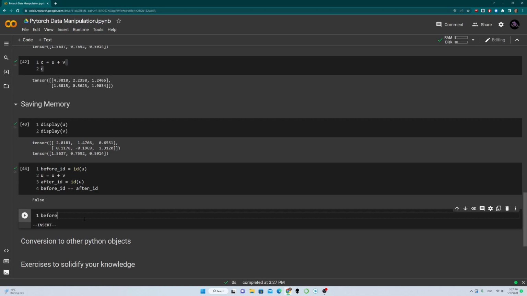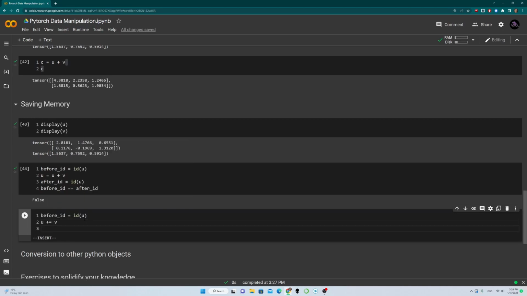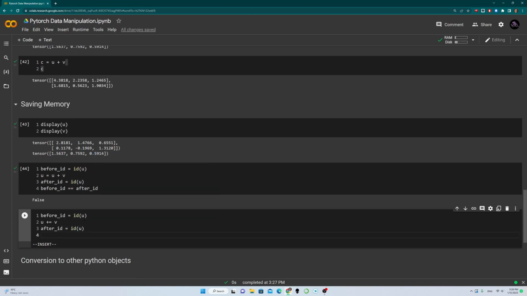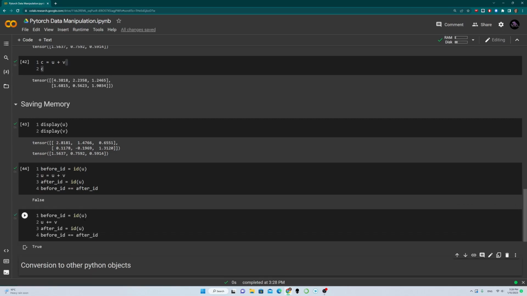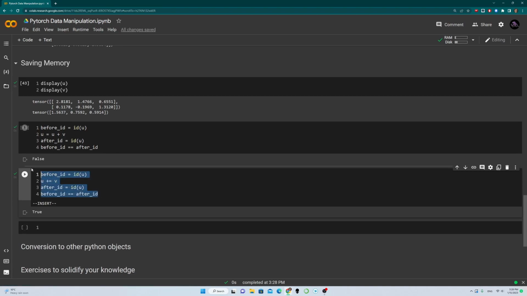So let's do that again: before ID equals id(U). And now, how do we fix it? Well, instead of U equals U plus V, we can just do U plus equals V. This saves us memory and also saves us a lot of time, right? Now let's get the after ID and let's see if they're equal to each other, right? Boom, they're equal.